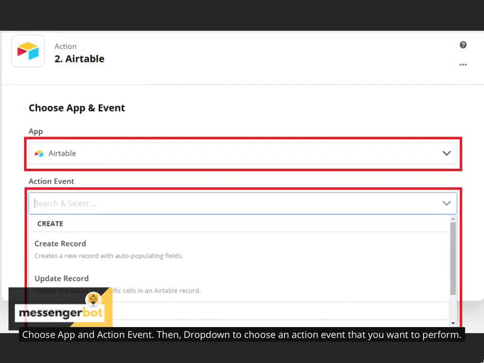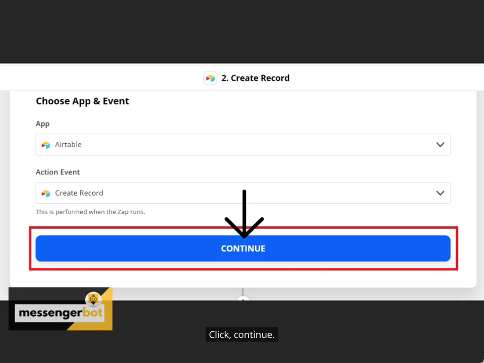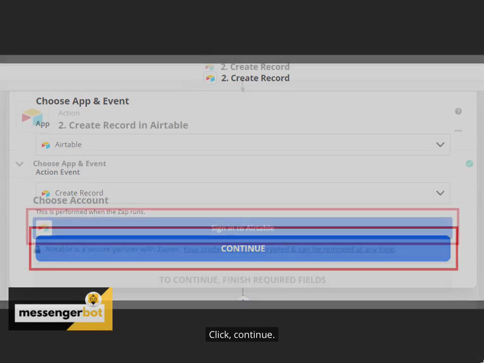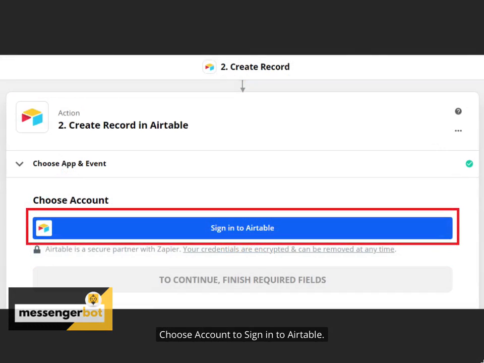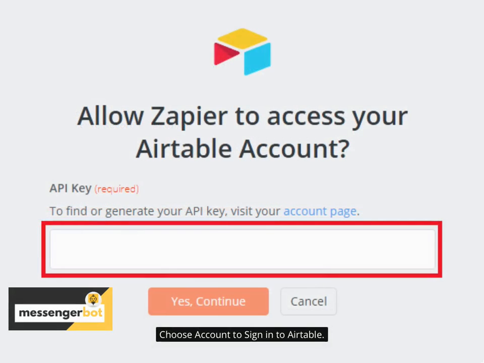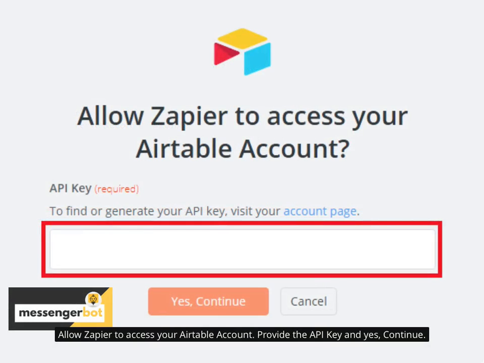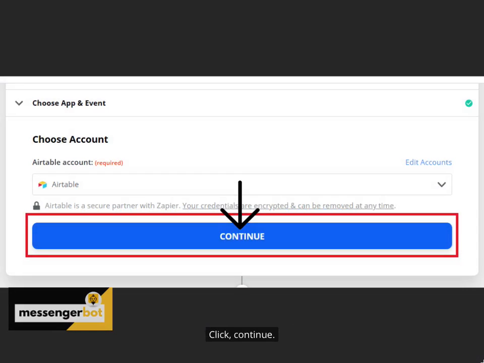Choose App and Action Event. Then, drop down to choose an action event that you want to perform. Click Continue. Choose Account to sign into Airtable. Allow Zapier to access your Airtable account. Provide the API key and yes, continue. Click Continue.